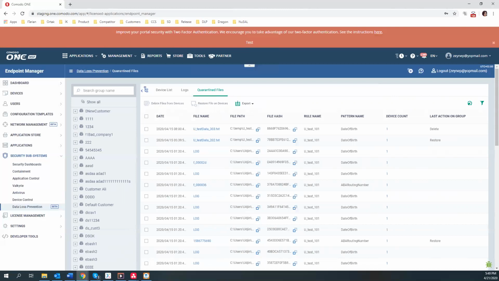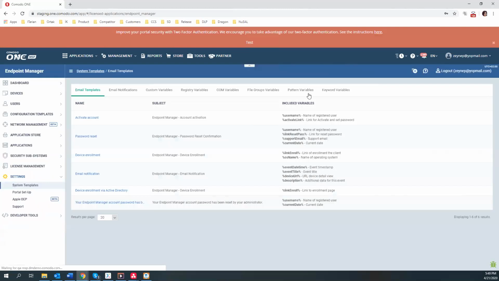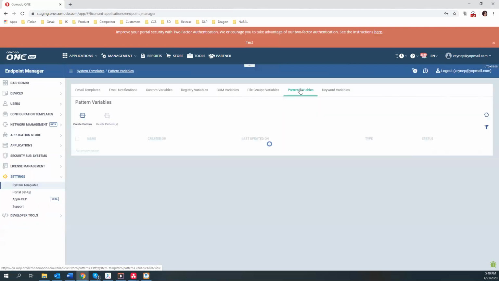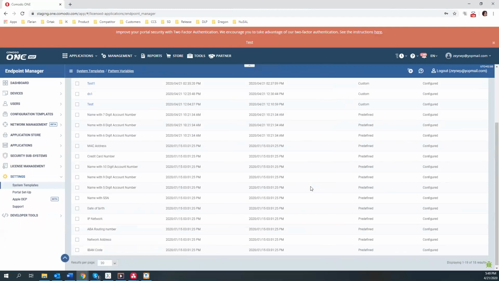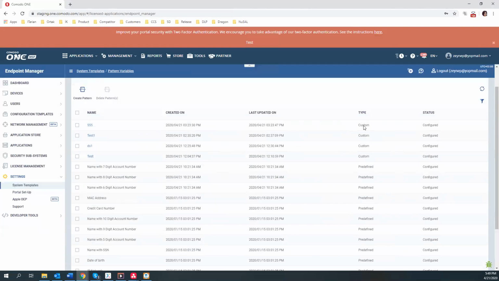Another feature is adding a new custom pattern ability. System templates. We have, as you know, pattern variables here. We had predefined patterns we added, and we are also trying to add more predefined patterns to this screen. But now we have a customized pattern ability and a type called custom. I created one before for the demo.